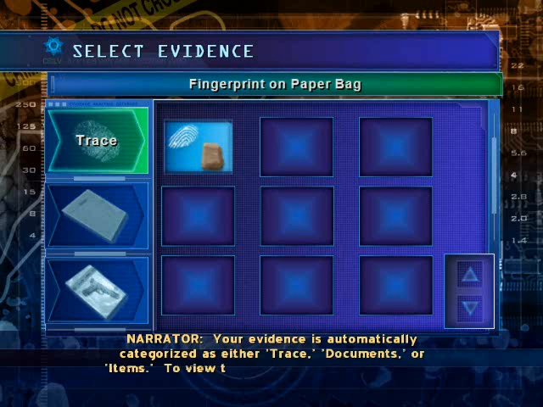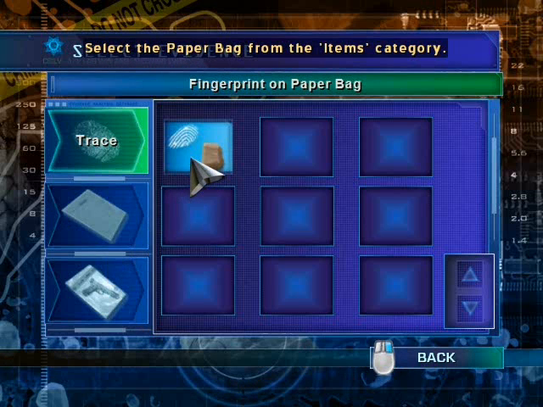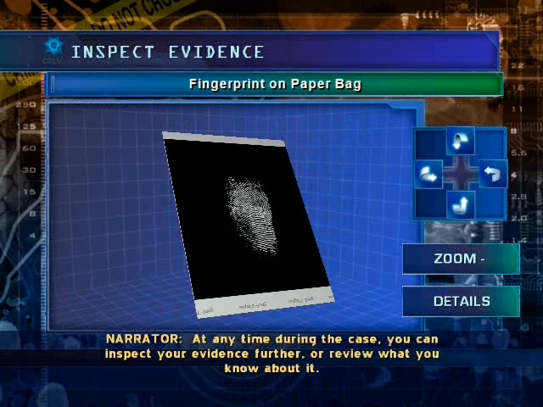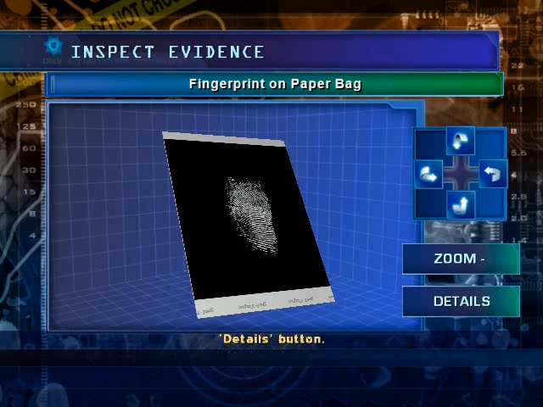Your evidence is automatically categorized as either trace, documents, or items. To view the paper bag, select it from the Items category. At any time during the case, you can inspect your evidence further or review what you know about it. The descriptions of the evidence will often update throughout the case, so check them regularly. Descriptions can be viewed by clicking the Details button. For now, exit the evidence viewer.